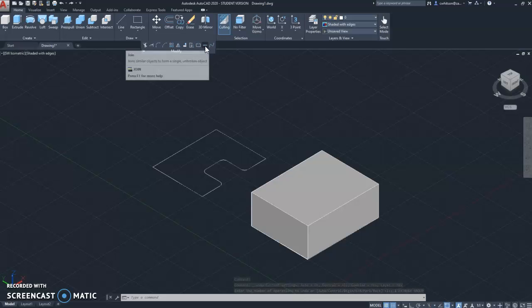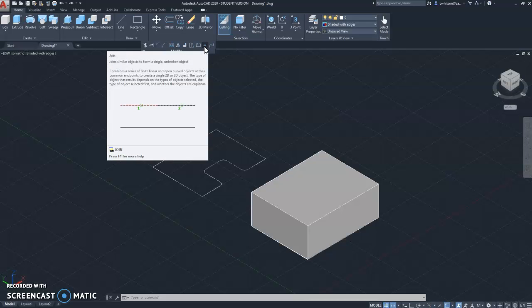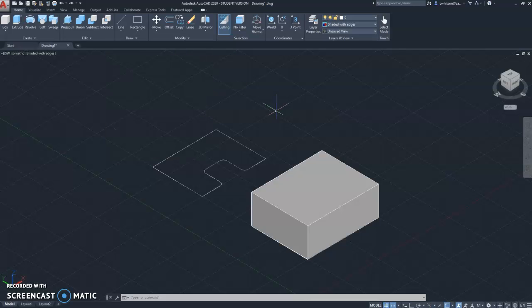The join command can be found on the modify toolbar, or you can just type the word join to execute the command with a keyboard shortcut. So I'll click here for join, and I can just select all of these lines and arcs and everything else that I want to join together, and it converts it into one polyline. So now if I highlight it, if I click on it, the entire thing gets highlighted.